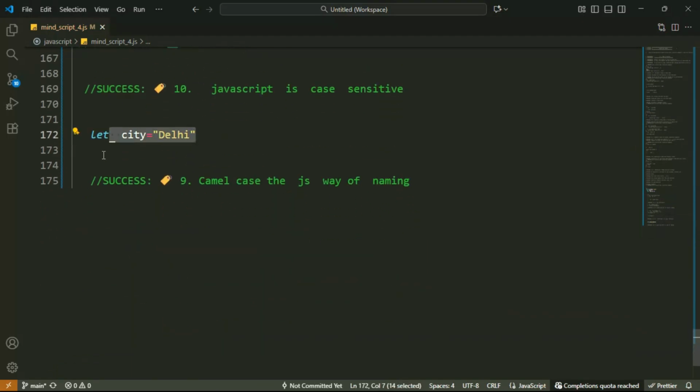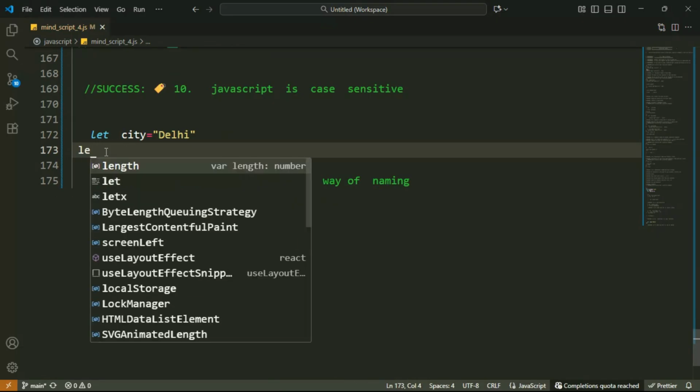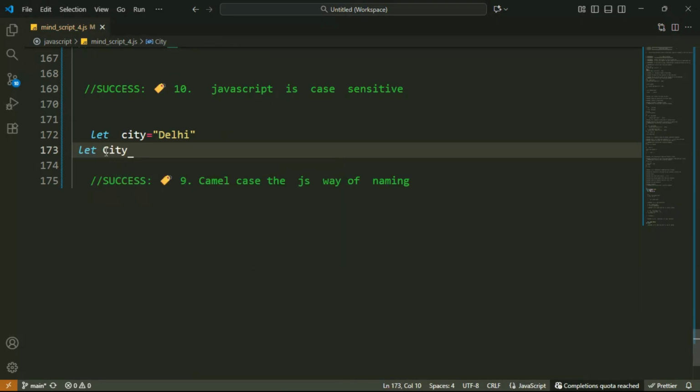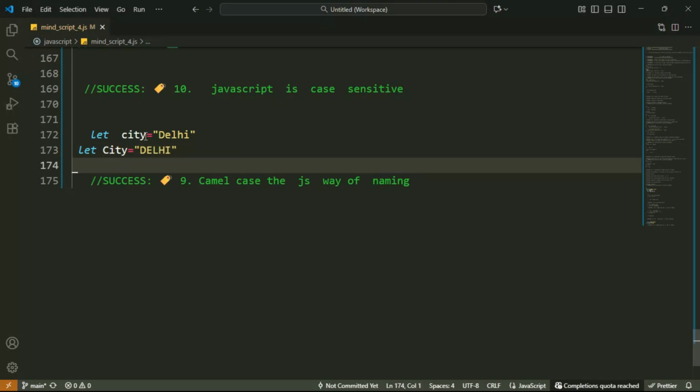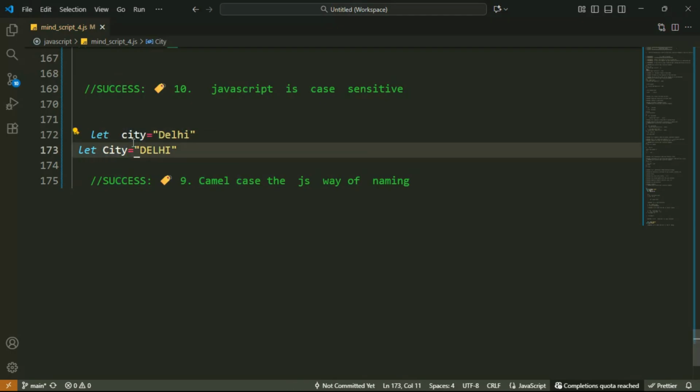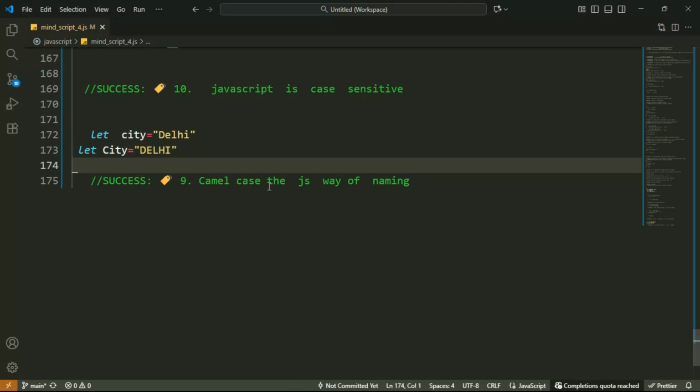So it is correct. But if you try to create it like this, with capital C, City is equal to Delhi, it is wrong, guys. Basically City is a different variable here. This City has a capital C and this city has a small c. So it is case sensitive, guys. This City is a different variable and this one is a different variable. So let's move to the next section.